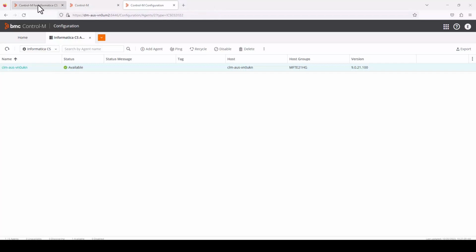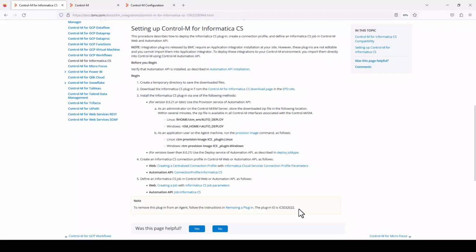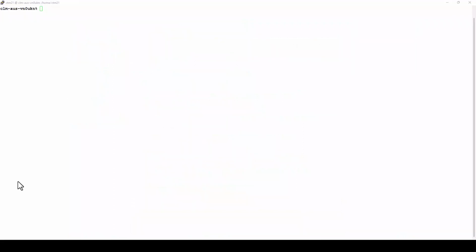Now, let's proceed to remove the plugin from this Control-M agent. Each integration plugin has a unique plugin ID and is listed at the end of the integration page, and we will need this ID to remove it from the agent. Going back to the Control-M agent where we just installed the plugin, we're going to remove it by first navigating to the following directory: CTM, CM, AI, exe. Once in the directory, we run the command remove_plugin and the plugin ID that we grabbed. After a few seconds, a message, plugin successfully removed, will be displayed.